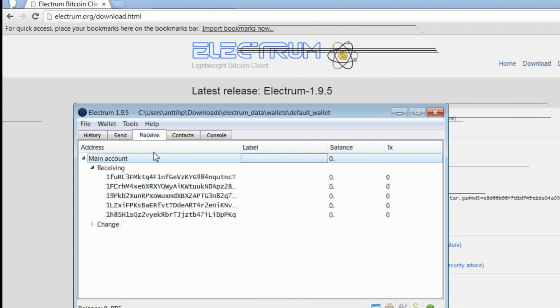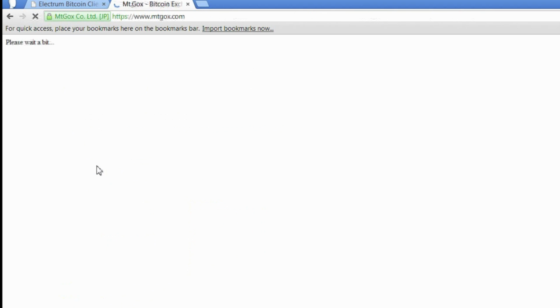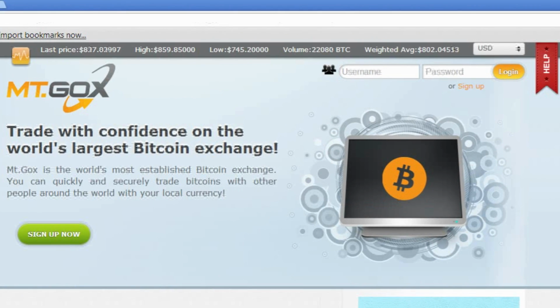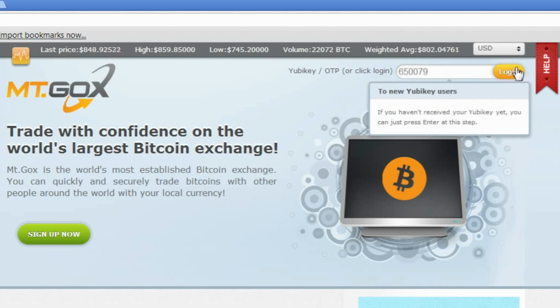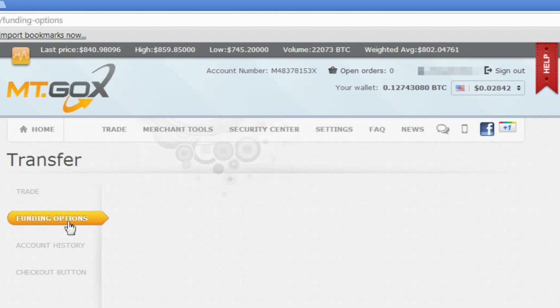Copy one of the addresses it created for you in order to send your bitcoins to it. Now you can log into Mtgox in order to send your bitcoins to Electrum. Go to funding options and choose withdraw funds.